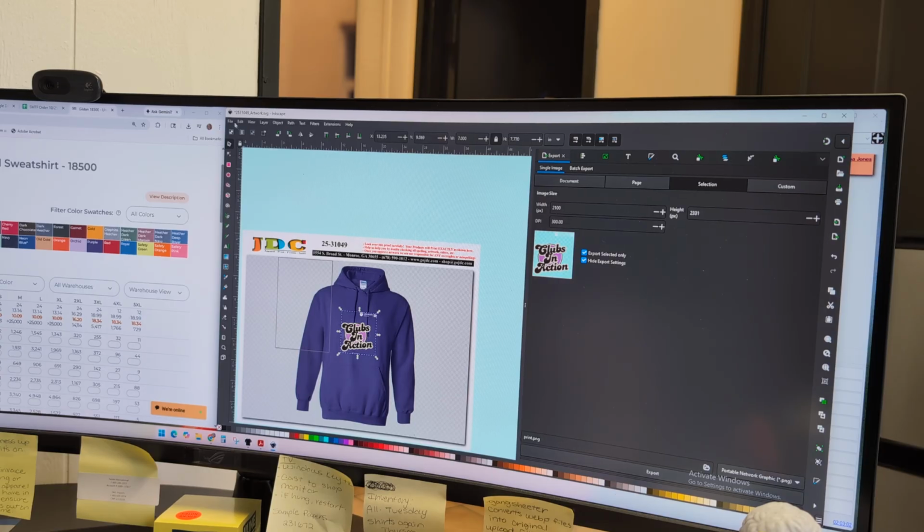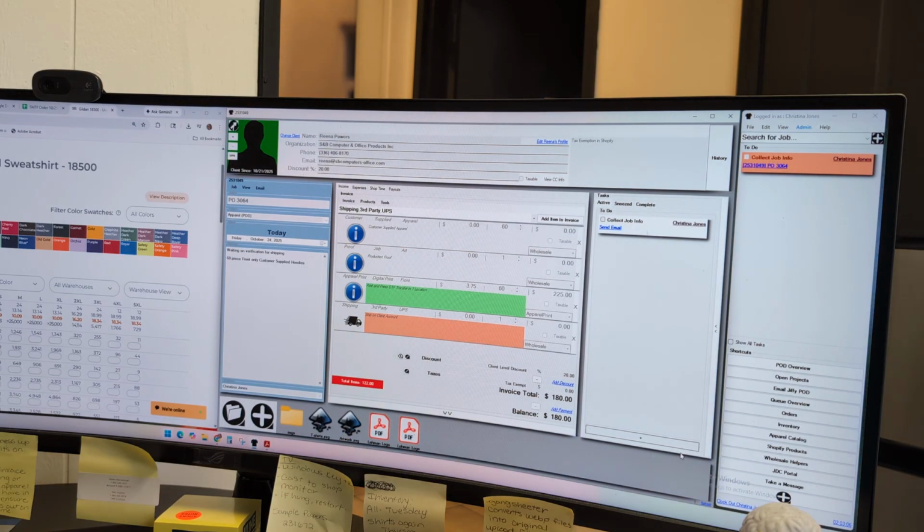So file, save, and close. Invoice edit. We're gonna take the proof and we're gonna drop it up here. Drop the proof on the proof and drop the PNG on the apparel print. Okay, and that's essentially it.